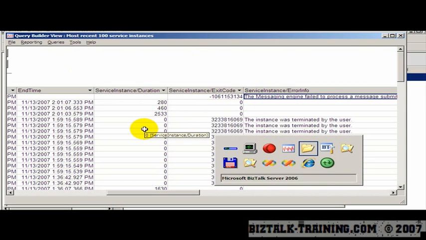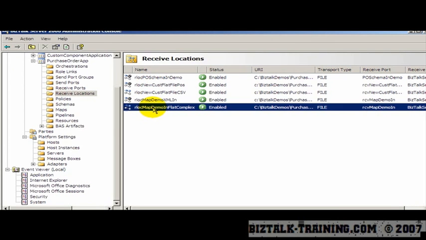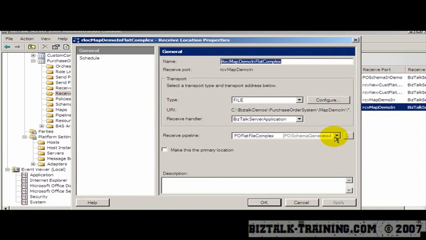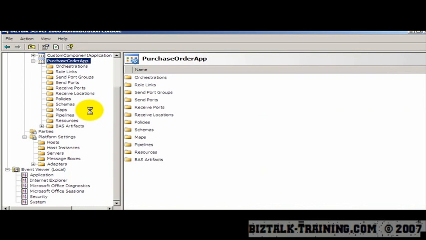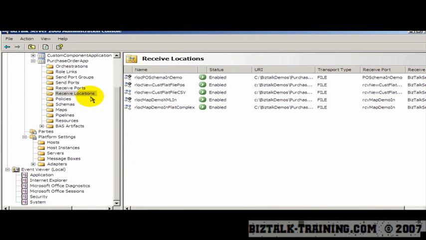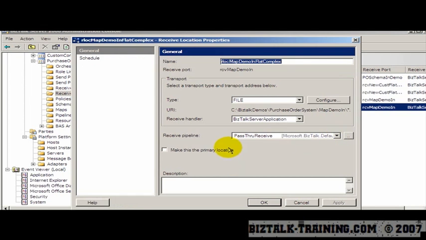What I'm finding here is every time I deploy, I'm actually losing my pipeline and my map. So I have to go to my receive location for map demo in flat complex. Actually, I have to refresh first. And we have to do this every time I deploy, basically. Go to the properties and see what it does.